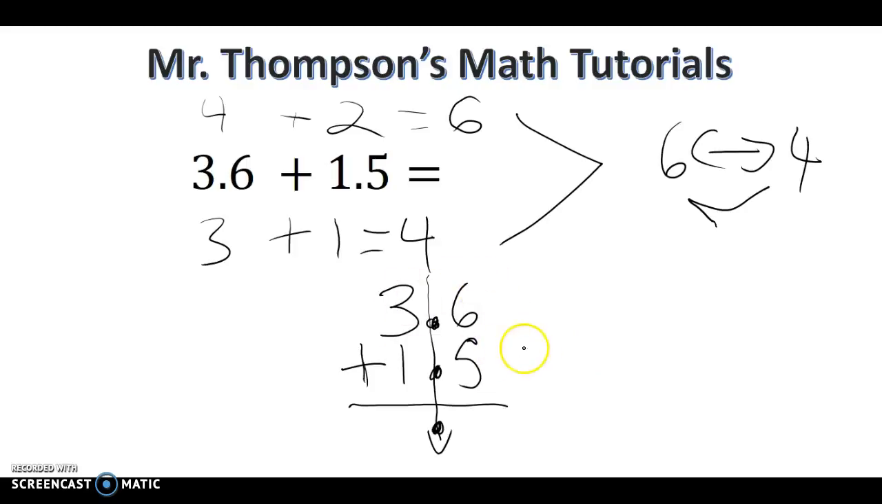Okay, at this point I can add, and really this is just like adding 36 and 15. I'm going to add my 6 and 5, so that would be 11. So I'm going to carry my 1 up here. 1 plus 3 is 4, plus 1 is 5. And my answer is reasonable because 5.1 is between 6 and 4. So that shows me that this is a reasonable answer. Let's look at another example.